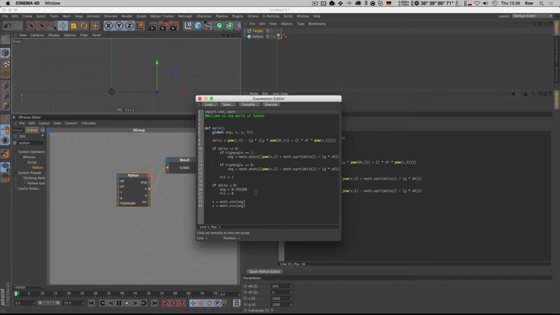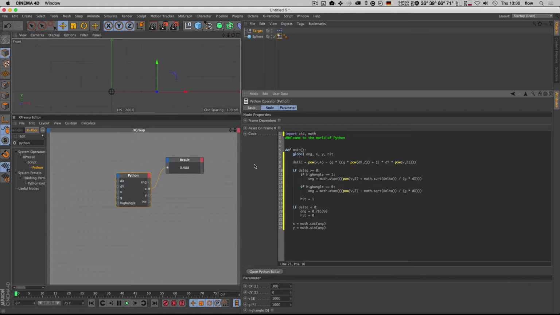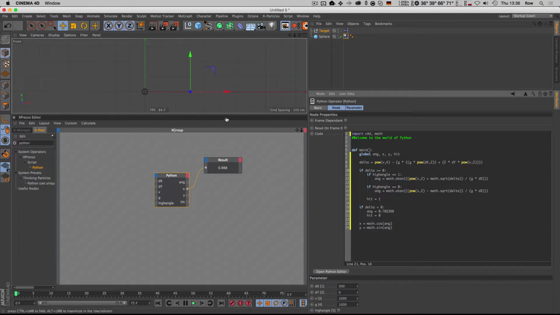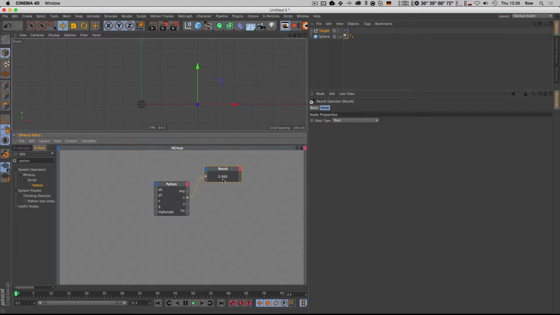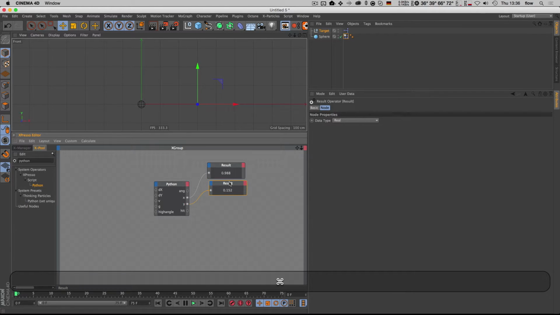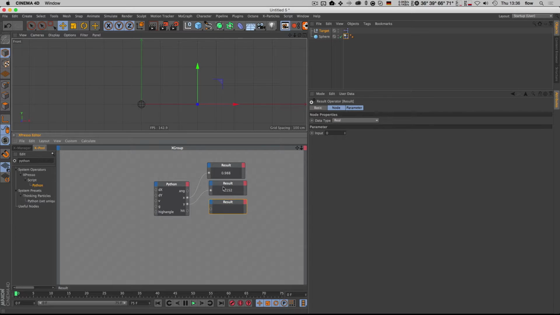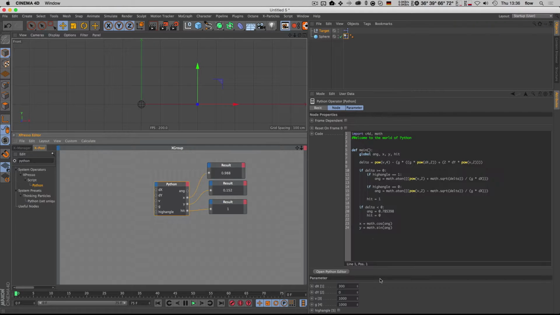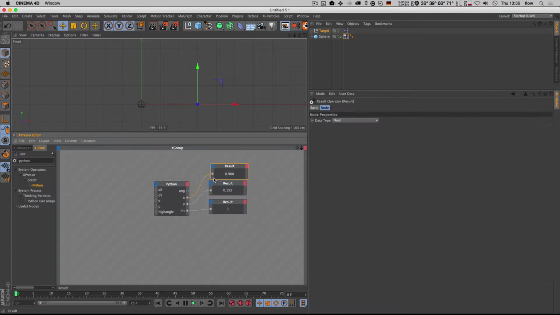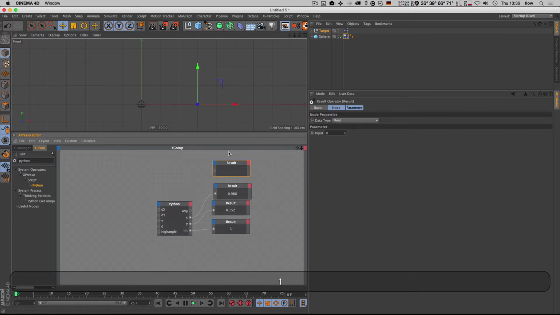If we click Open Python Editor and click on Execute, we have no errors. That seems to be alright, so there's no syntax errors or anything. So let's plug in some stuff into our node to check if it's actually working. First of all, let's make some result nodes on our output ports. Of course, we're getting results now because we have manually set input values here, but those will be overwritten later on if we connect stuff into the actual ports.